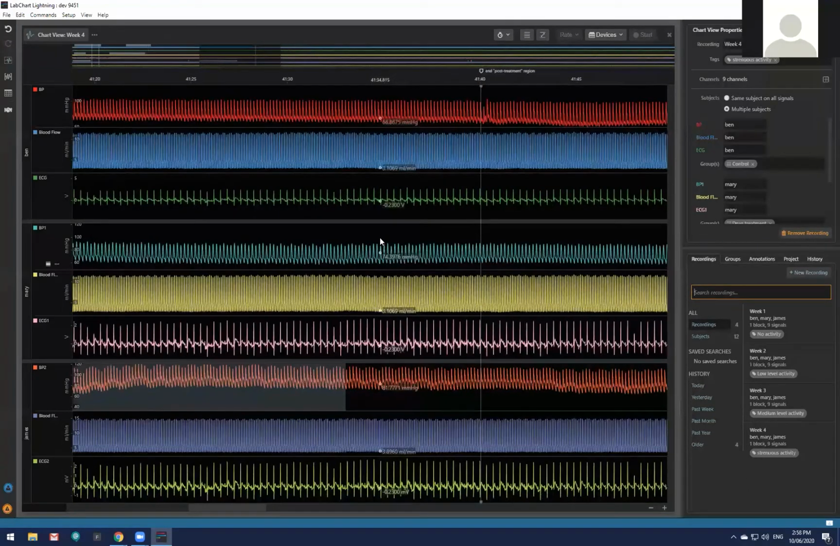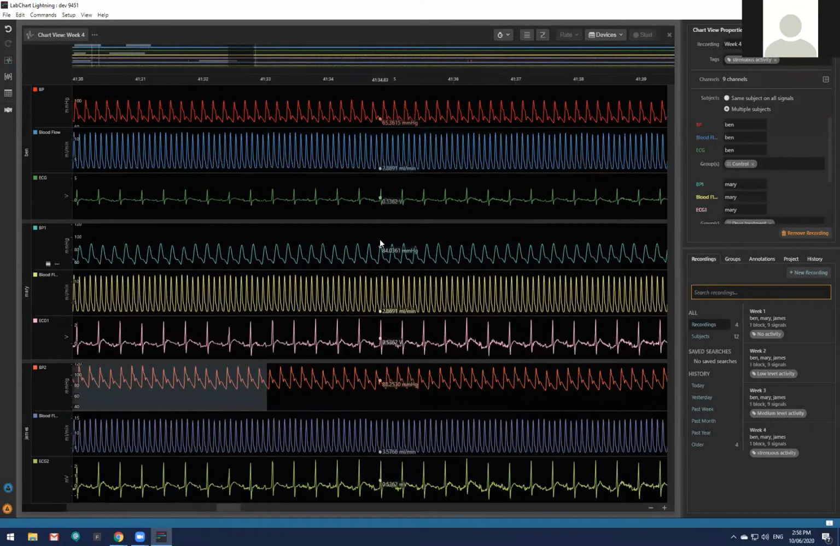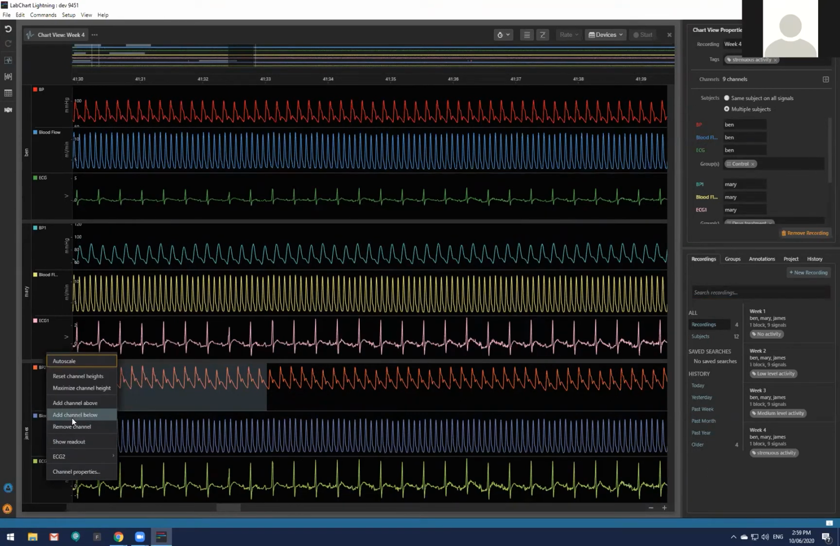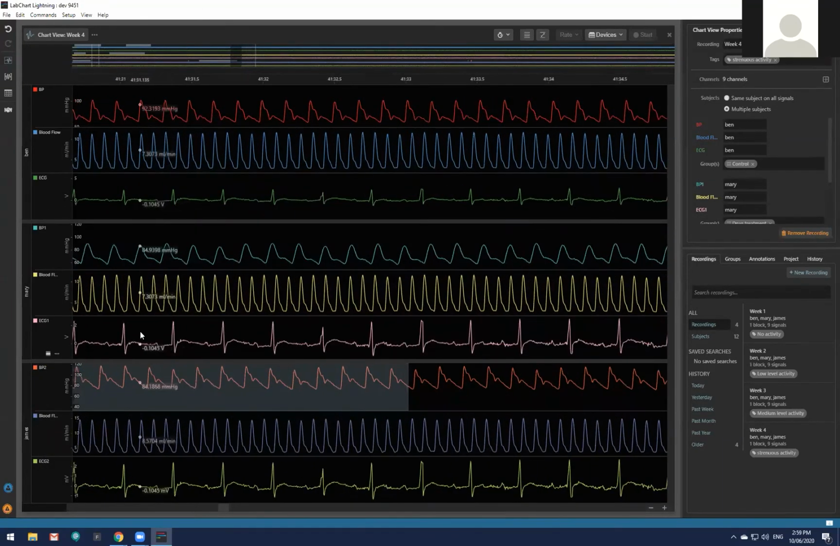So what do we see here? One of the keys with Lightning is, yes, it does have the ability to do unlimited channels. So you can just right click and you can add channels below, or you can add channels here as well. Another thing that is new to Lightning, which is quite unique, is your ability to overlay channels.